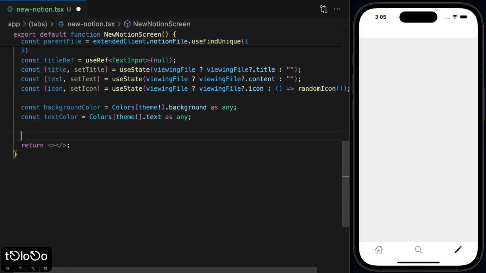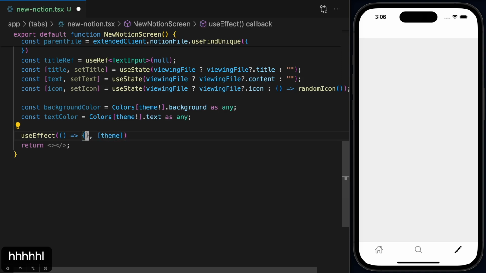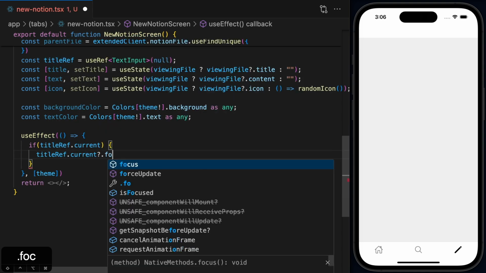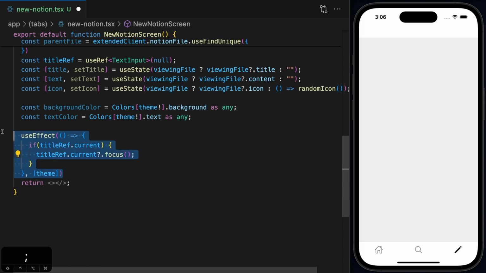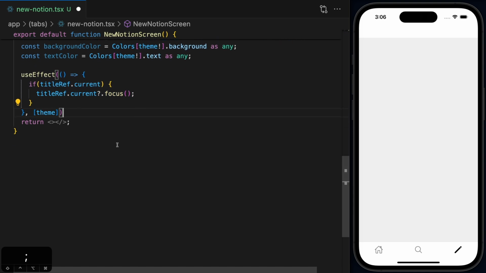Cool. So like I was mentioning before, as soon as we come to this screen, I want to focus the input. So let's use a useEffect from React. And every time that we change the theme, I want to run this useEffect. And I want to check one thing, the titleRef and the titleRef.current. If we have an input, then I want to say titleRef.current.focus. Okay. Basically, what this useEffect is doing is every time that we load this screen, I will be opening the keyboard right away and focusing the title, which is good. It's always a good user experience, I think.